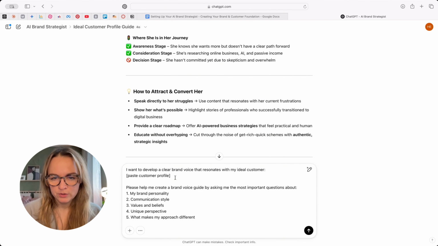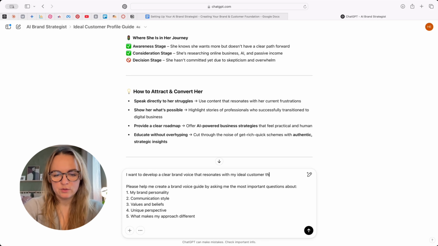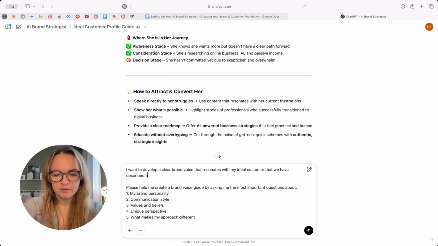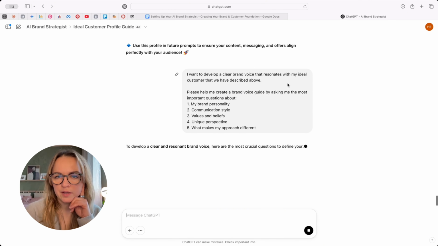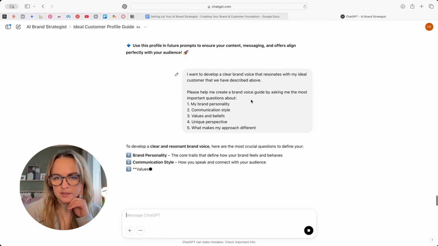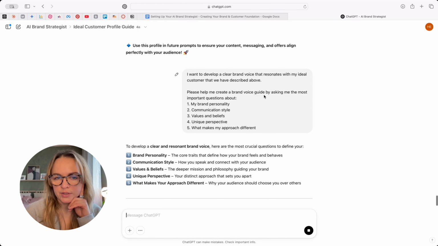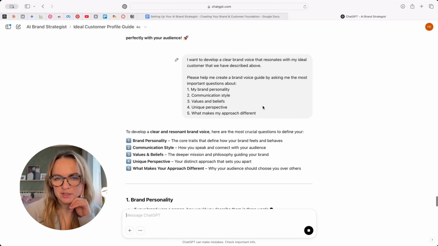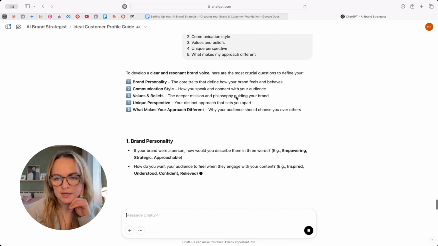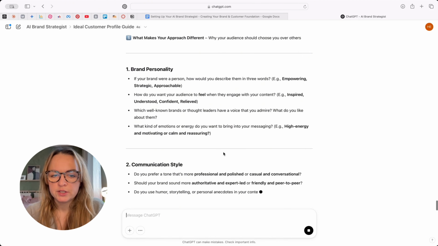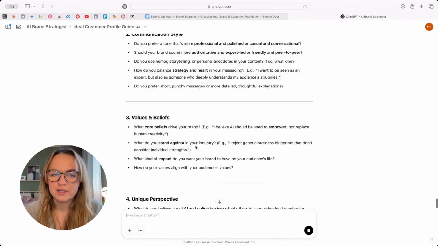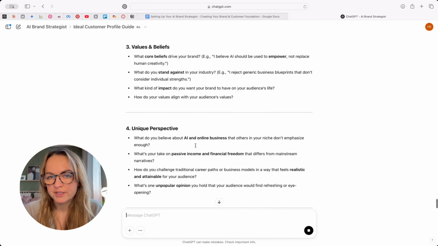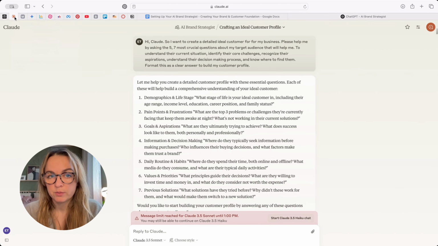Next prompt. I want to develop that with my ideal customers that we have described above. So now we're prompting ChatGPT to develop a clear brand voice that resonates with my ideal customer. I want help with creating a brand voice, asking me the most important questions about brand personality, communication style. Quite good questions. If I would do this now, I would press on the voice recording and just speak and answer all those questions. But since I have already done that with Claude and the questions are very similar, I will basically copy paste what I had in Claude.